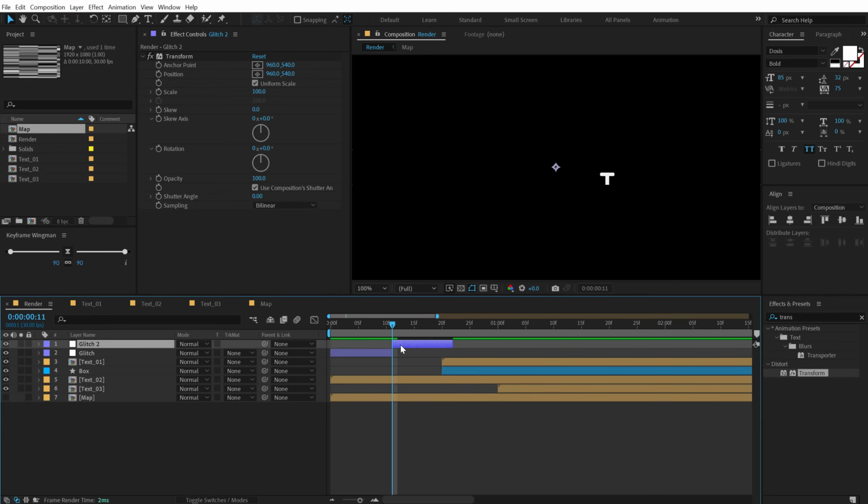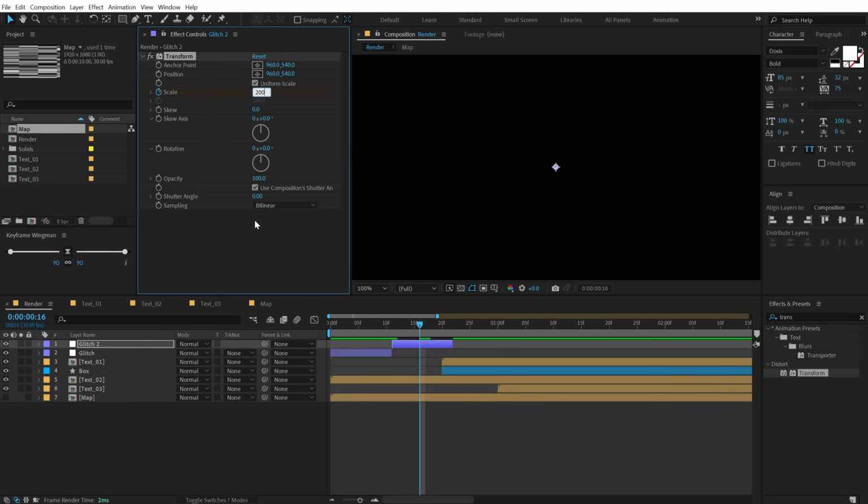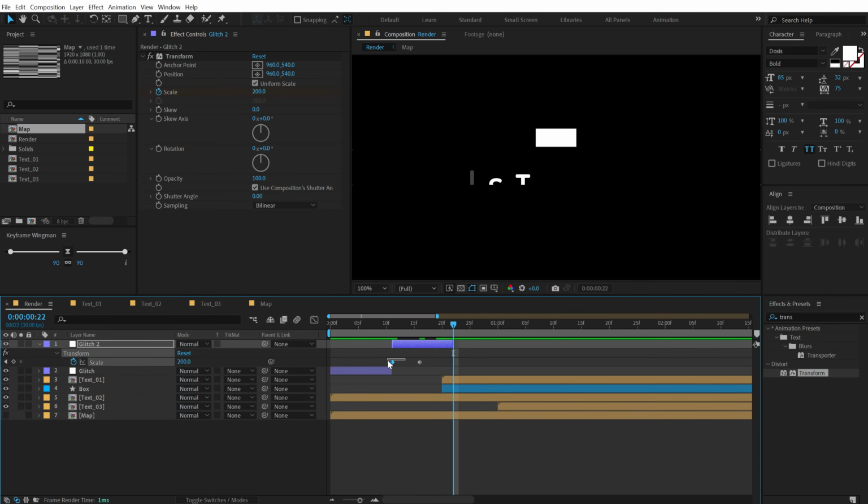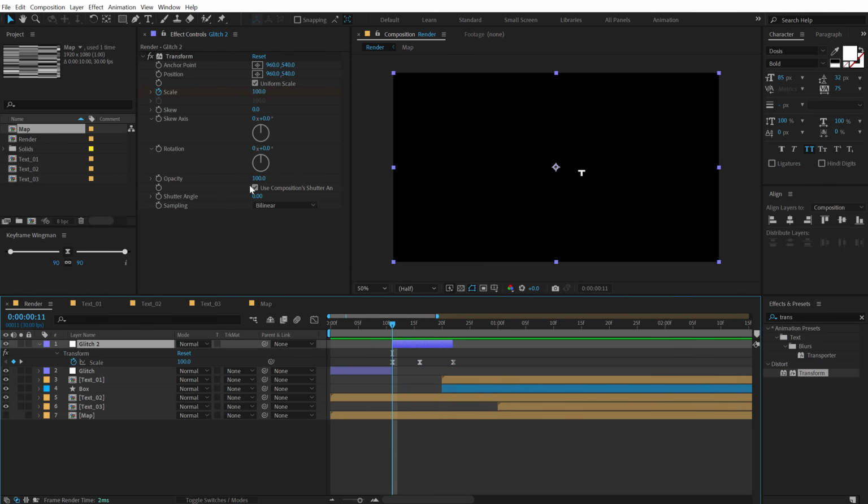Go right here and create a keyframe on the scale property. Go right over here and scale this to around 200, should be good. Then go right over here, hit U and just copy this keyframe, Control C, Control V. Then select the keyframes and click on this icon to add the similar animation of our previous keyframes. And then I'm going to turn off the use composition's shutter and set the shutter angle to 360 to add a manual shutter. So we have this kind of really cool look.